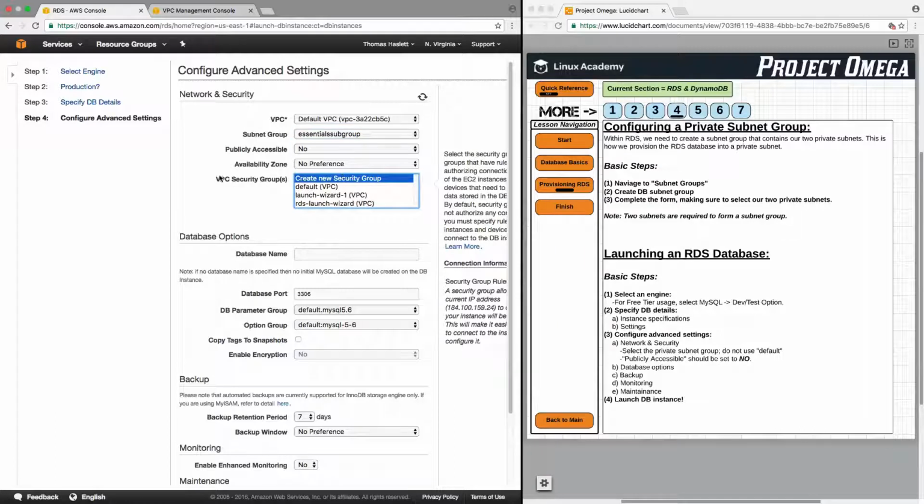And then for VPC security groups, one of the things you have to be very careful of here is that RDS communicates over port 3306. So that means that a security group that you assign to this RDS instance needs to have that port open. So if I just click on create a new security group here, it will create a new security group for me with 3306 as an allow option.